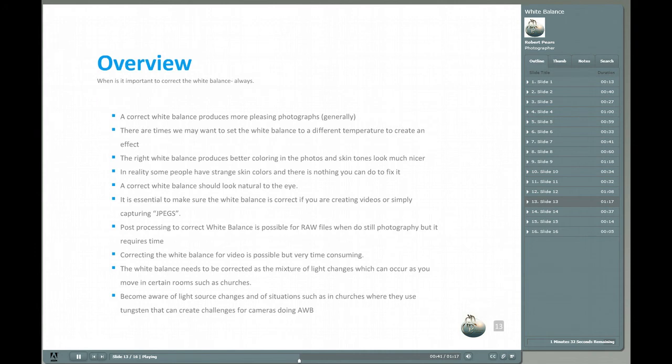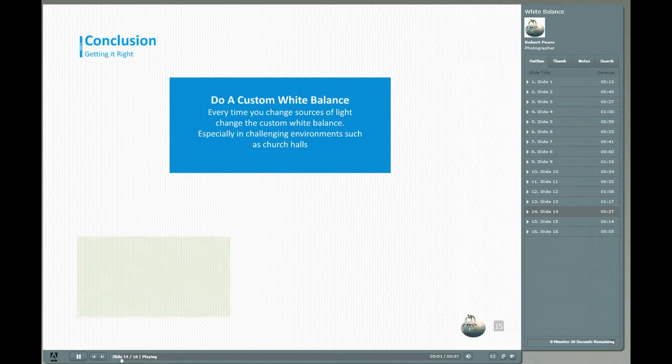And this is essential that we get it correctly if you are doing videography or just recording in JPEG, because it's very difficult to post-process. As I explained, correcting videography, for example, can take many, many hours of work to correct, and you still may not get it right. I can correct still pictures if I've taken it raw, but again, there's a problem with inconsistency. The white balance needs to be corrected every time the sources of light or mixture of those change. So it's important that you become very much aware of the sources of light, and is the mixture changing? And if so, do the white balance.